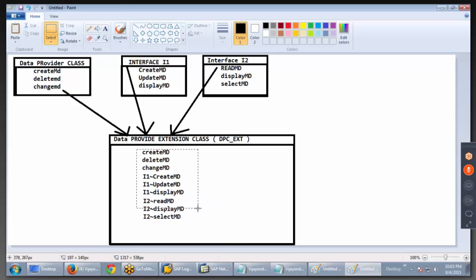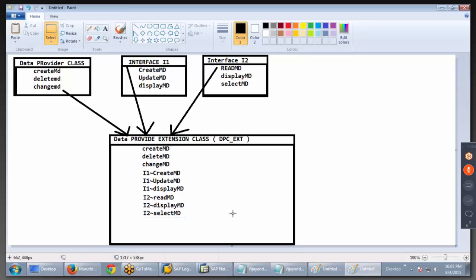So what I mean to say is the extension class will gather methods from the DPC class. It will gather methods from one or many interfaces.